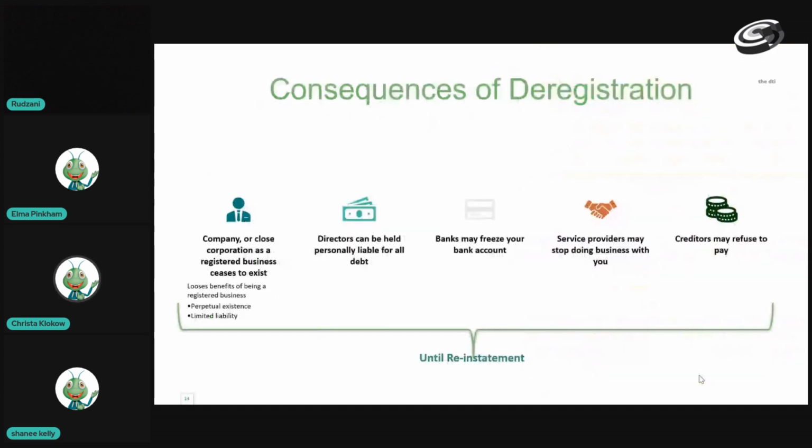So what are the consequences of final deregistration in this case? Basically the company or closed corporation, as a registered business and legal entity, ceases to exist. It's very important to understand that when you register your business as a company or closed corporation, you get this little protective shield around the natural people involved with the business. Once you are finally deregistered, this protective shield falls away and it exposes the people within the business to personal liability.